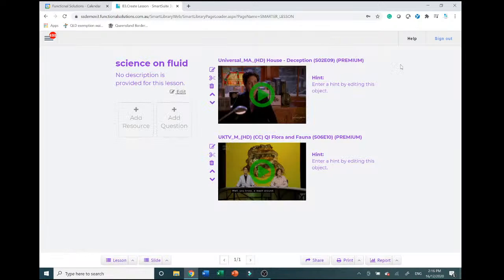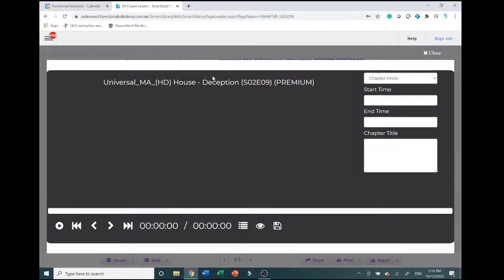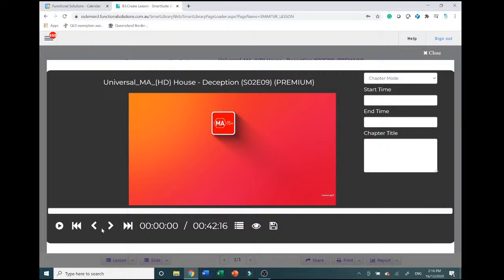But if you say, I don't want to play the entire video, I only want a certain section of it, all you do is click the scissors. Click on that scissor up there. The video will load. You've got your start of video, start of clip, end of clip, and name of clip up here. So let's go ahead and start playing it.